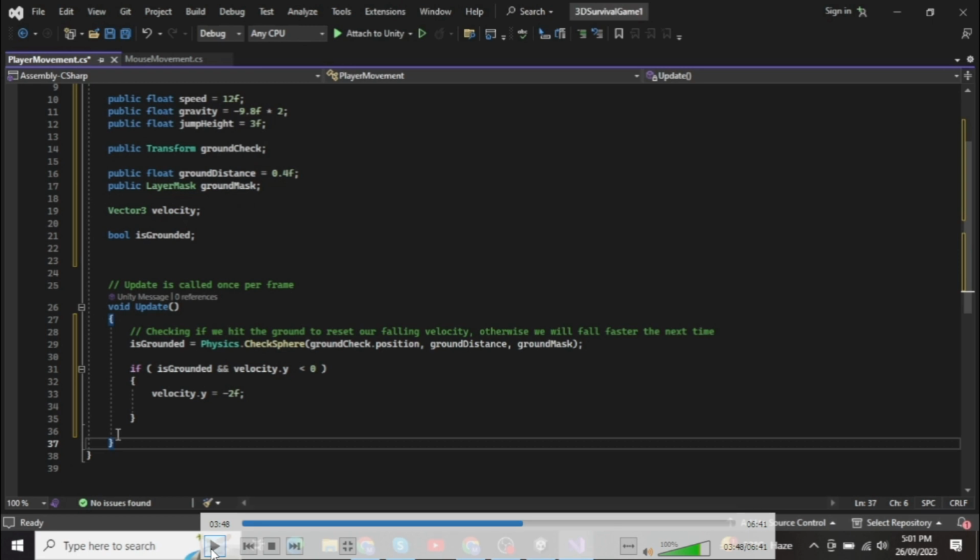Then we write a condition: if isGrounded and velocity.y is less than 0. If the player is grounded and the vertical velocity is less than 0, meaning falling, this code sets the vertical velocity to a small negative value, minus 2f. This prevents the player from continuously accelerating downward when standing on the ground.